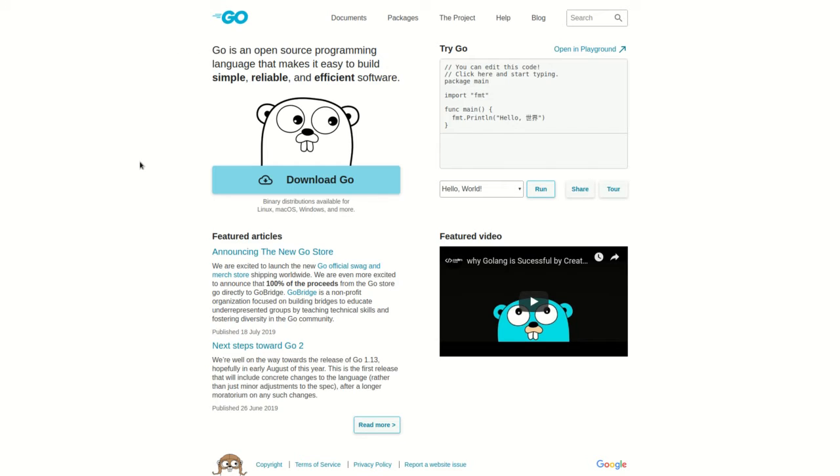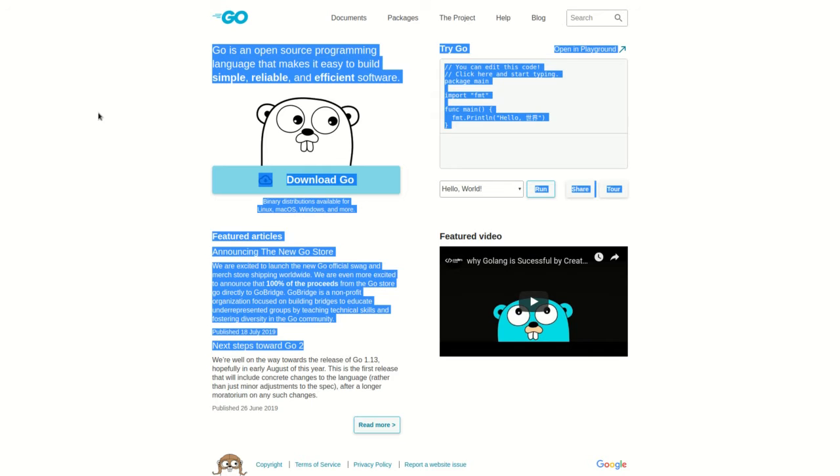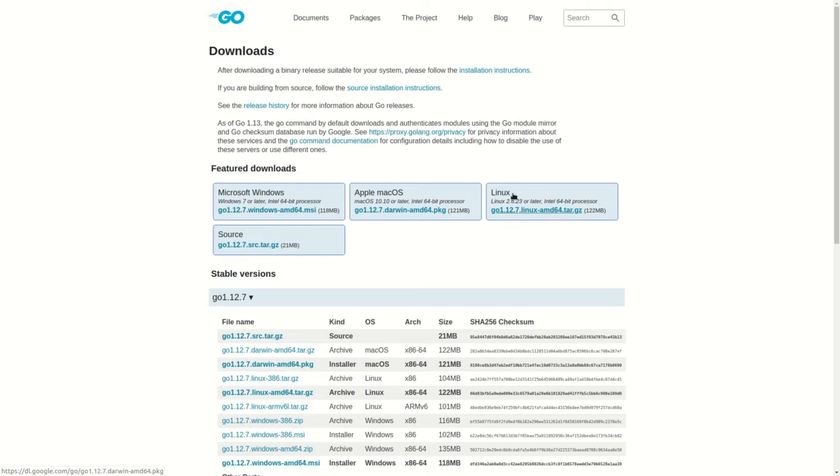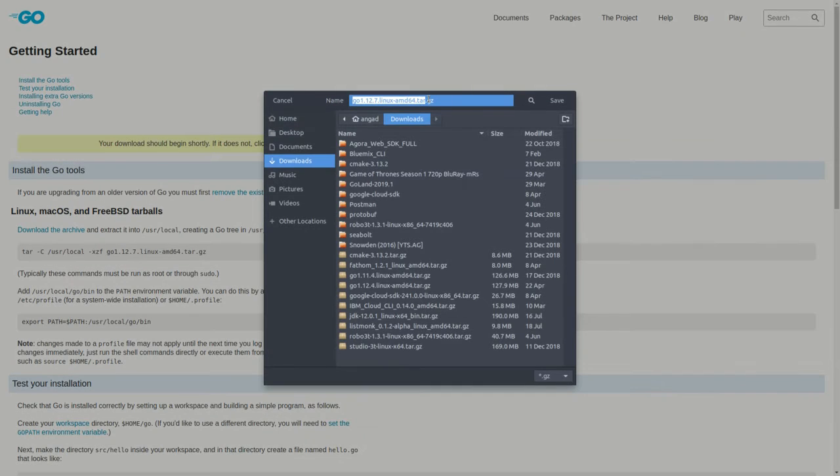So go to golang.org, Go's official website, and you'll see this page. Simply click on Download Go and choose your operating system. In my case I'm going to go with Linux. Then it's automatically going to download the tarball file, or the compressed file, onto your system.